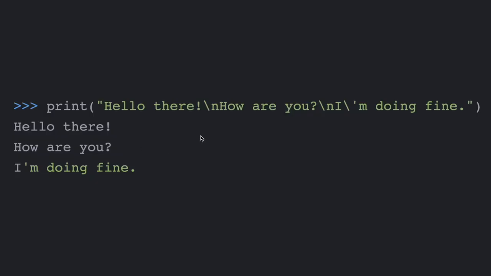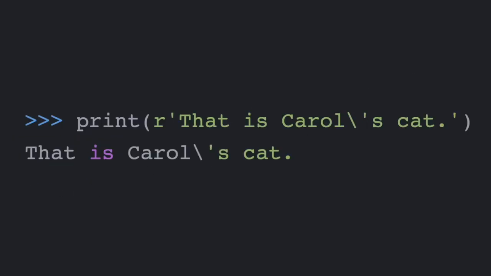So here's an example. If you put a \n in a string, when that prints out, it's going to put a new line. See where it says, I'm doing fine, you can do \' to make it appear as a single quote. If you put the letter R at the beginning of a string, it becomes a raw string. A raw string completely ignores all escape characters and prints any backslash that appears in the string.